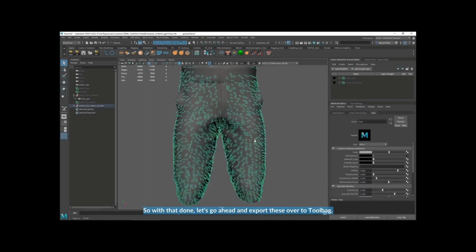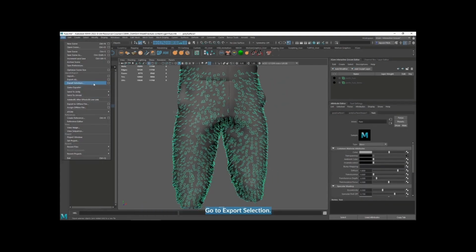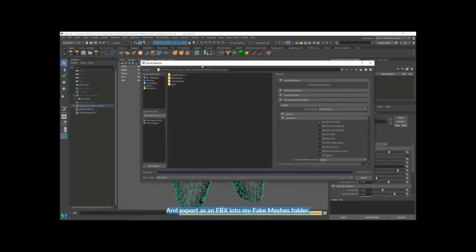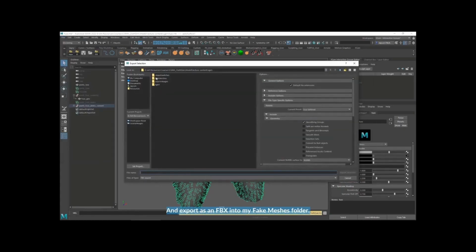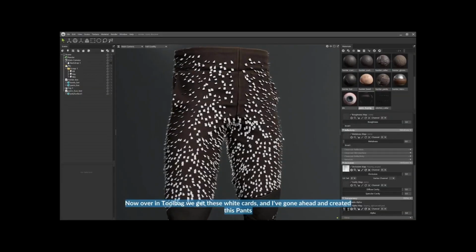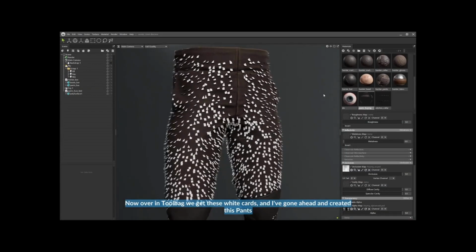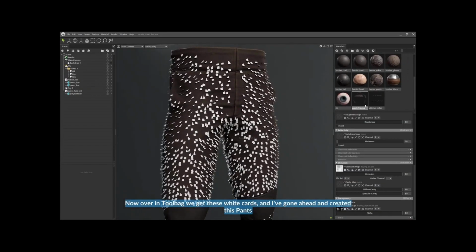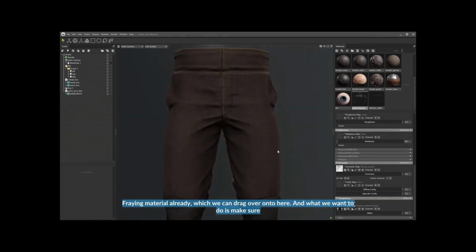So with that done, let's go ahead and export these over to Toolbag. Go to Export Selection and export as an FBX into my Bake Meshes folder, and I want this pants fuzz test. I'll go ahead and export that. Now over in Toolbag, we get these white cards, and I've already created this pants fraying material, which we can drag over onto here.